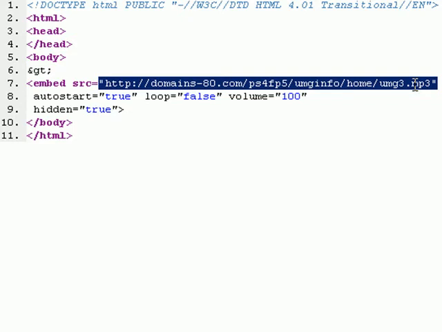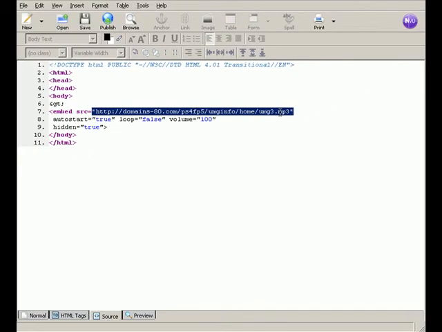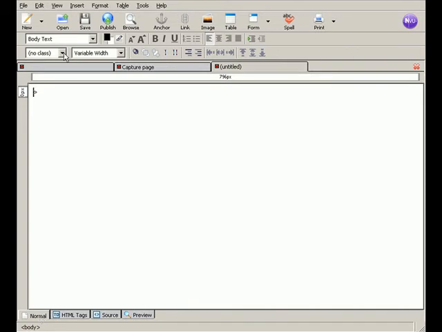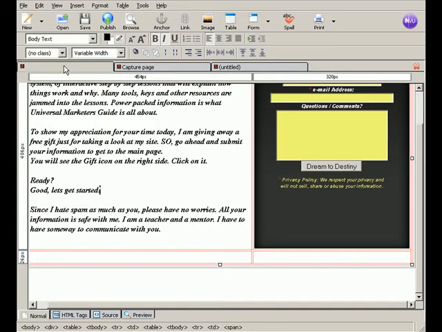So I really can't be a big source for you on where to look, except for MySpace, maybe YouTube, and also a Google search. So we're going to copy this, and then we're going to go back to our page.